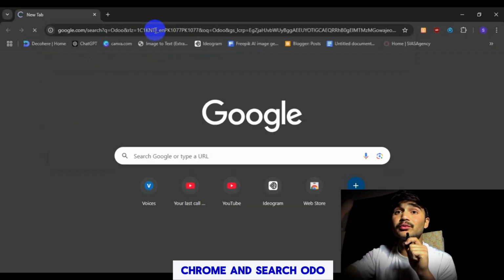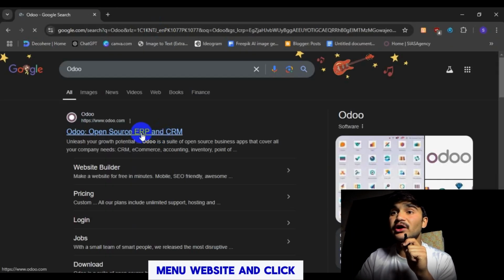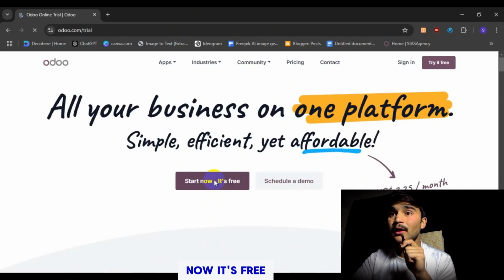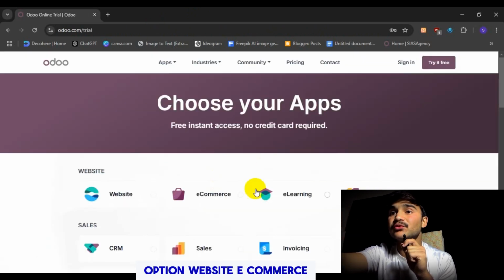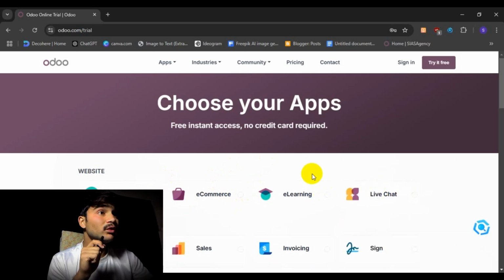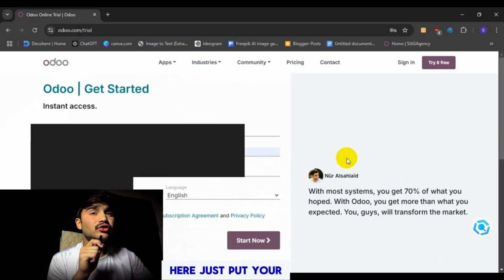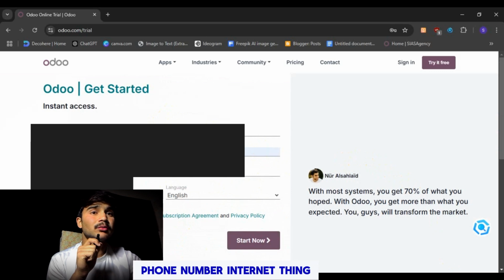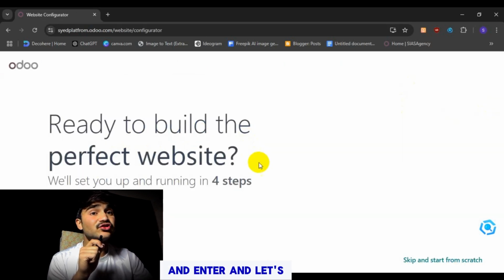Just open Google Chrome, search Odoo, open the first website, and click on Start Now. It's free. Here you have options: website, e-commerce, e-learning, and live chat. Click on the website, and right here put your first name, email, phone number, and everything, then hit enter.